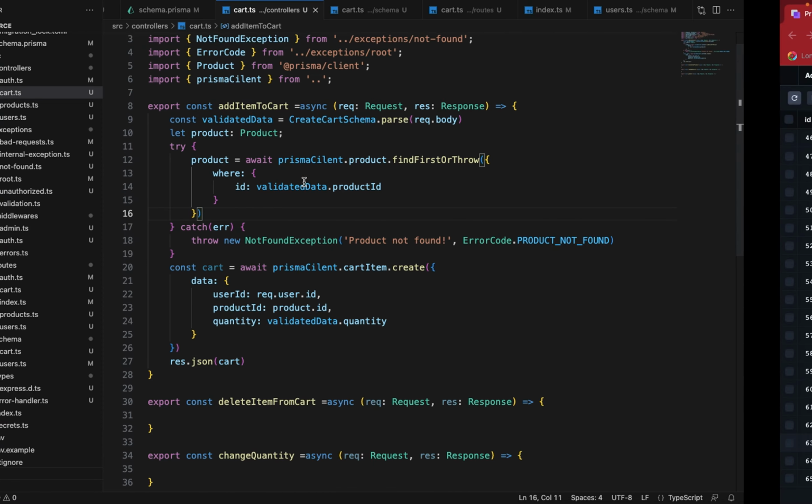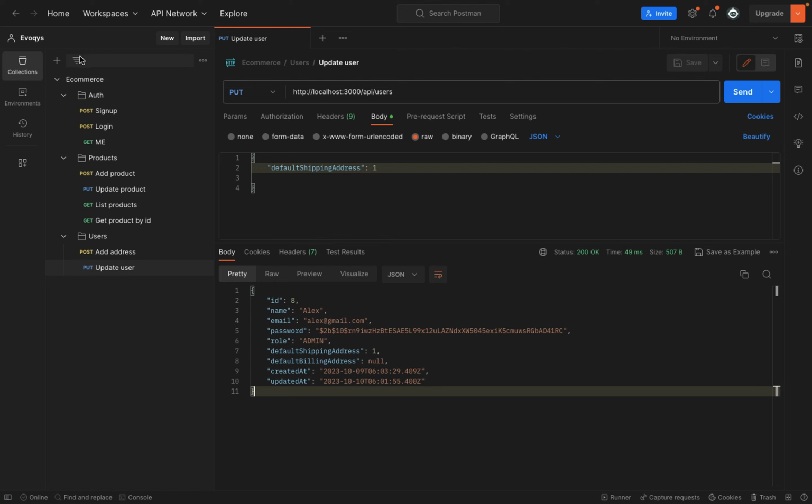So let's give it a try. Go to the Postman and create a separate folder here.